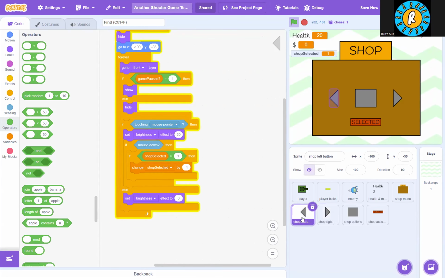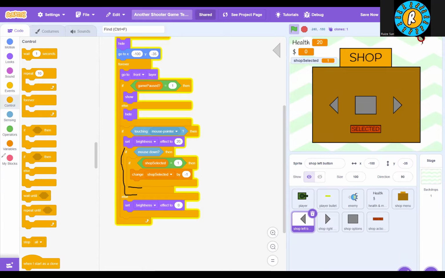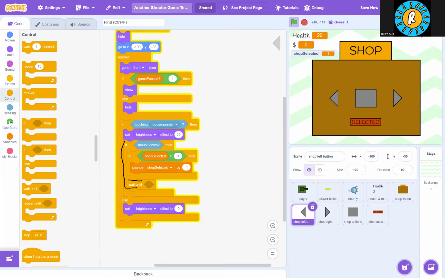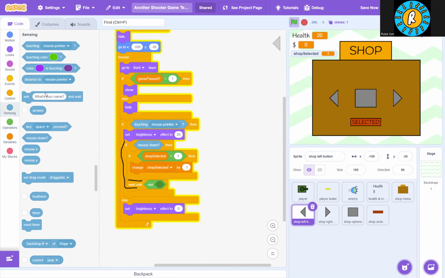So go to your shop left button. Actually, everyone go to your shop left button, and we're gonna add something else. After, in the if mouse down, in this if right here, below right here, we're gonna add a new wait until. We want to wait until we're not holding our mouse down anymore. So not mouse down. Not is found in operators and mouse down is found in sensing.